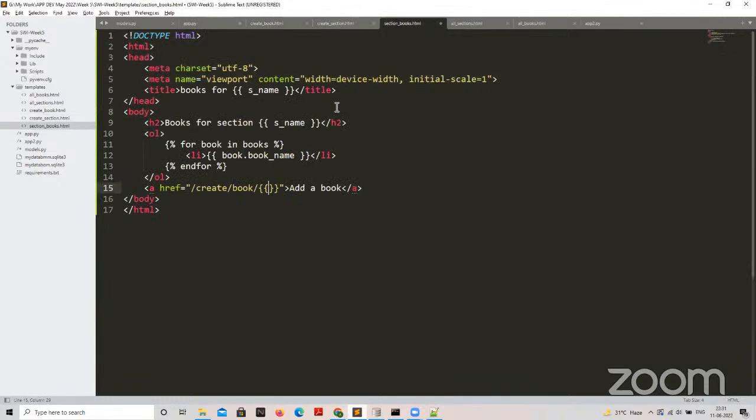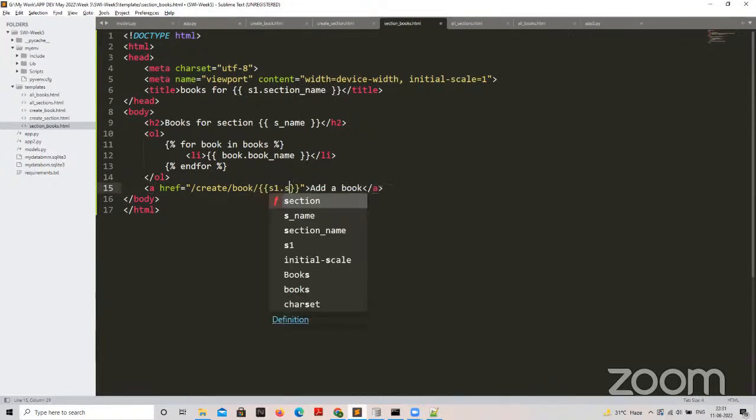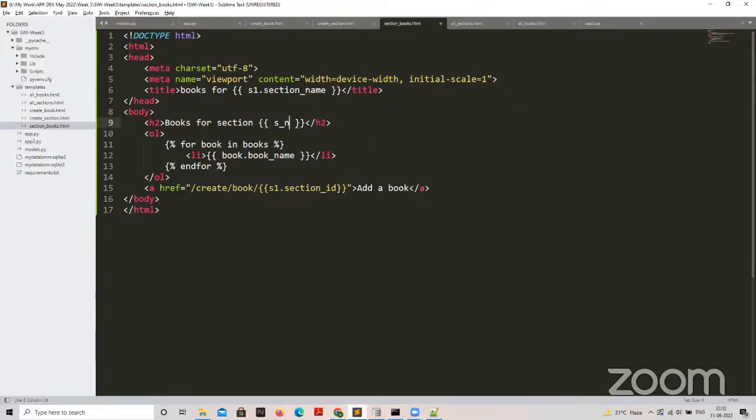There is a section books. This is what we are rendering, and this is what we want, right? So it will be S1 dot section name, and here S1 dot section ID. Initially I was taking only section name, but that was not helpful because I also wanted the section ID. So instead I took the entire object and then took care of each attribute once again. Section dot section name, right.